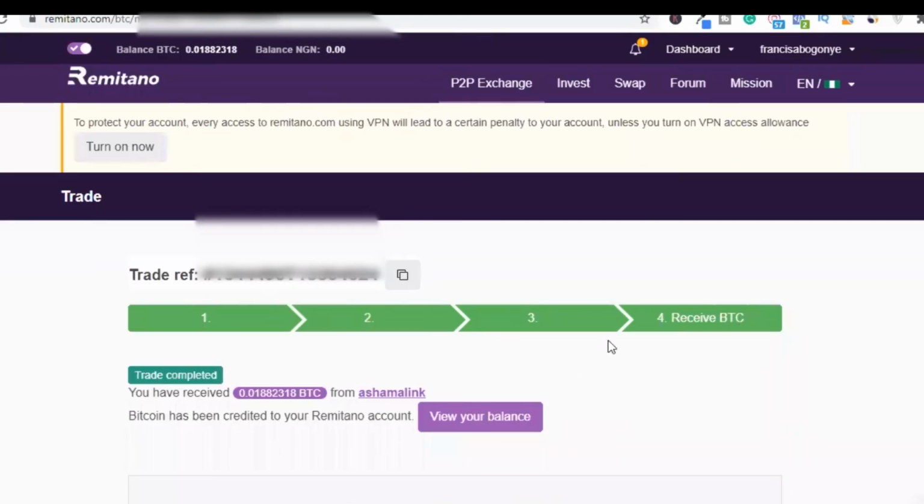Let's record. So the transaction just went through. I got the notification via email and my trade is completed. Okay, so you can see trade complete. You have received 0.018 Bitcoin from this guy right here. Okay, and you can see my Remitano Bitcoin balance is now 0.01888218. All right, Naira is still zero right here.